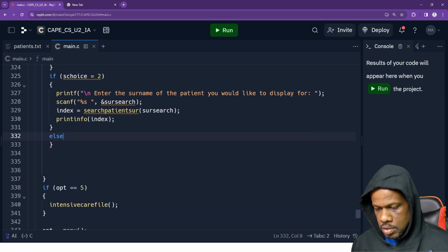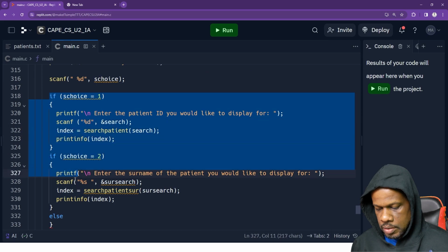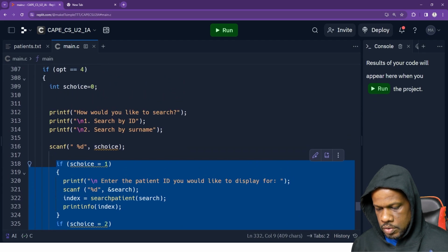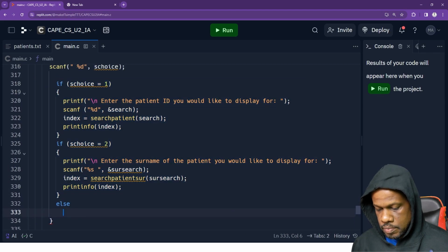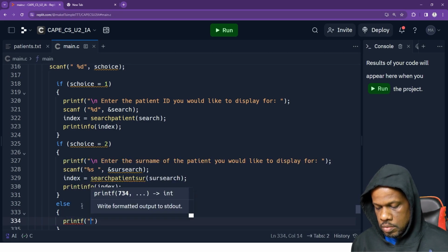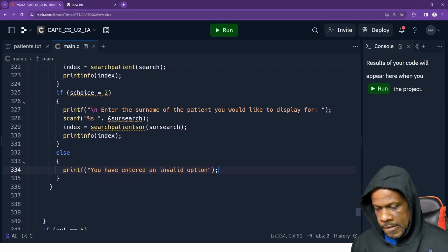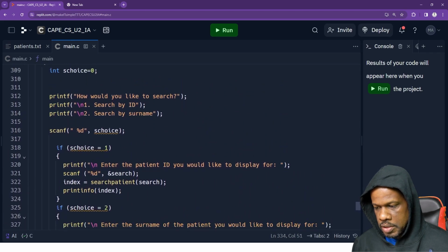I need to tab this all more. Something will line it up. Tab. Right, so there's an if inside of if. Else printf, you have entered an invalid option, and that should kick us back out to the menu, I believe.